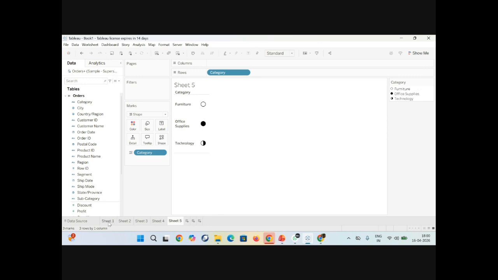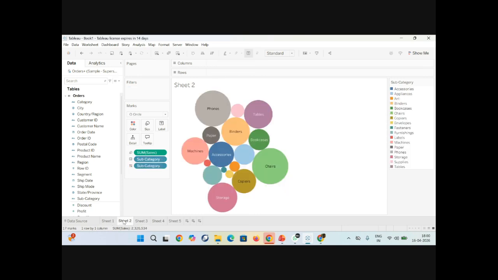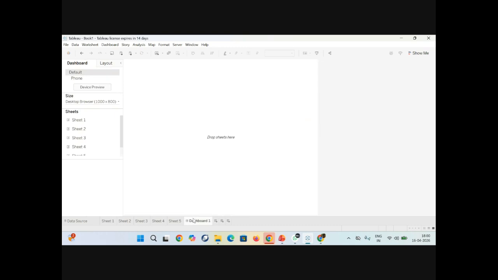For example, this visual shows only the subcategory-wise sales. This visual shows only the subcategory-wise sales with a different visualization, like a circle chart. So this is how we can create multiple sheets. So we have the option here, Dashboard. Dashboard is nothing but a collection of worksheets.